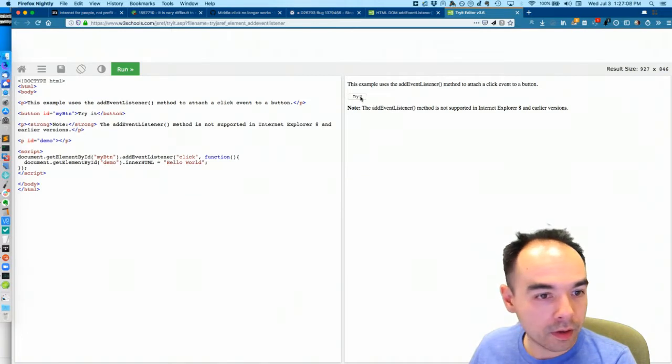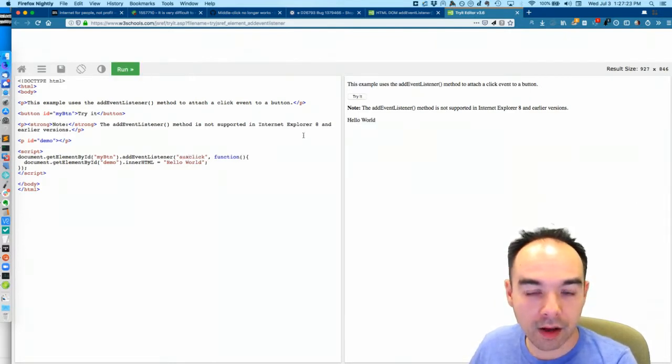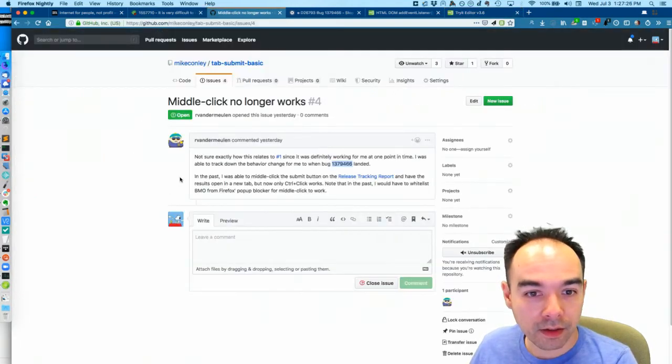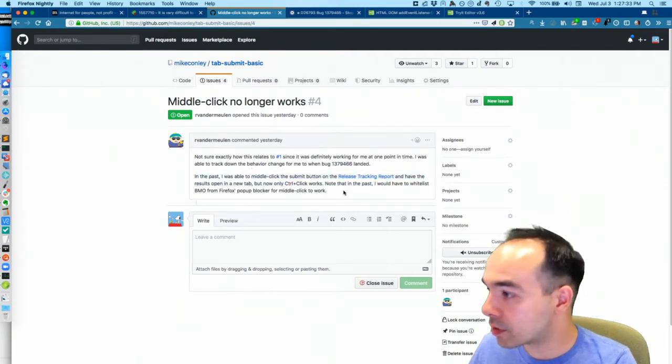So, hello world. Okay, now I'm gonna do it with middle click. Aha, nothing. Now what happens if I make this AuxClick? AUX. Run. Aha, okay, so that's the problem. I have to update the content.js frame script.